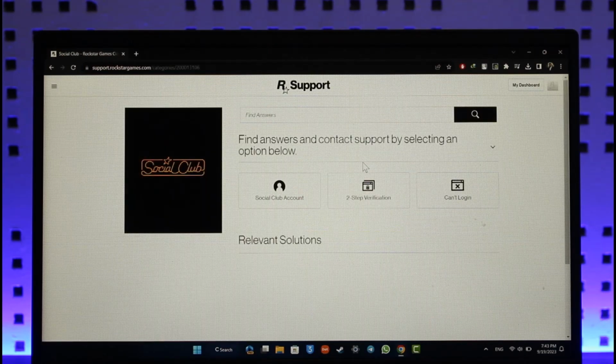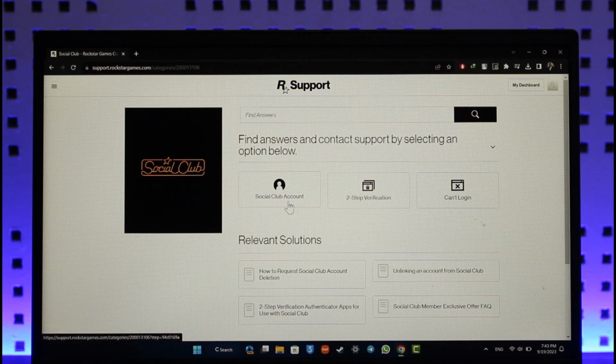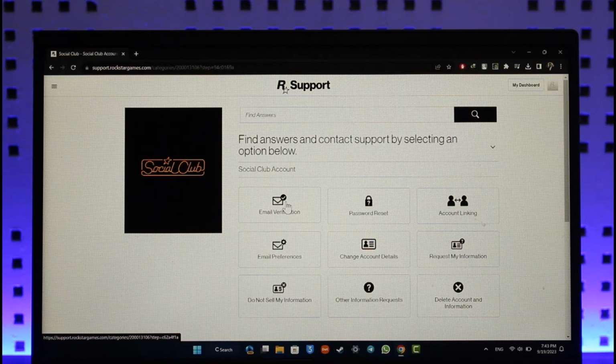We'll just select that. After we do that, select the option over here known as Social Club account and make sure to select that again. After you do that, here you'll find the option called account linking, so make sure to just select account linking.